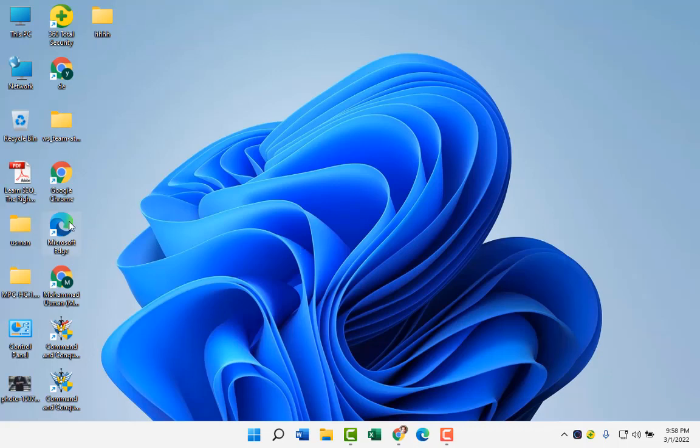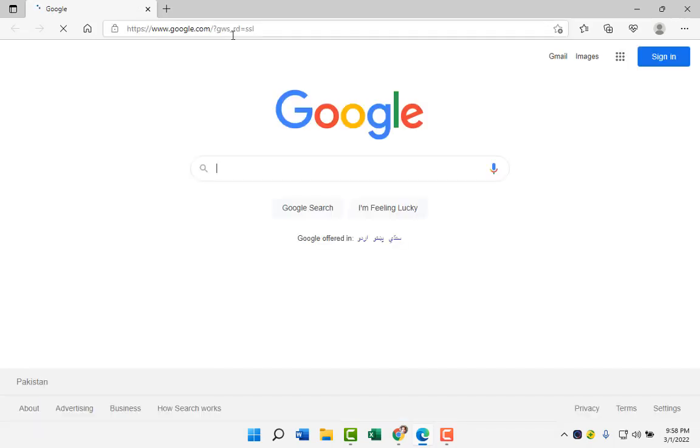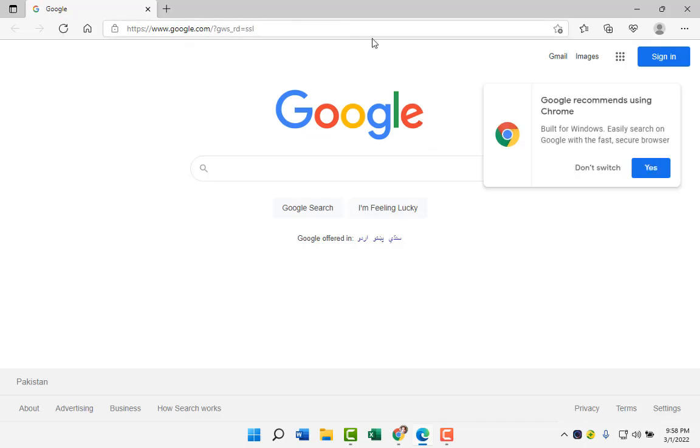then open it again. Now you can see your Microsoft homepage is changed to google.com.